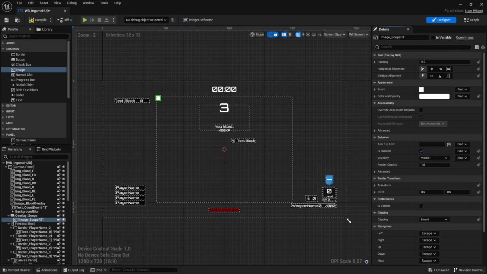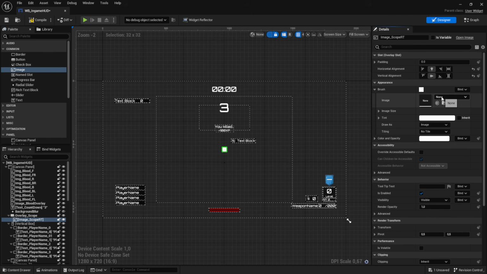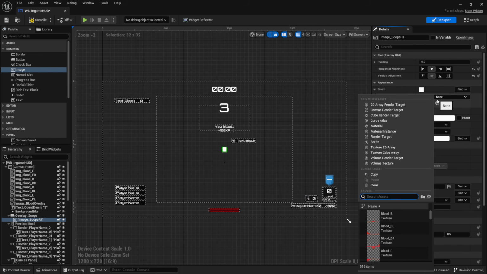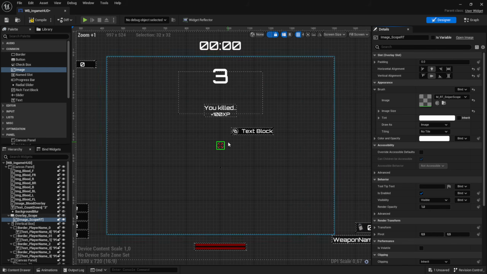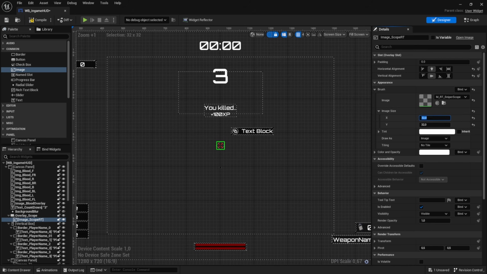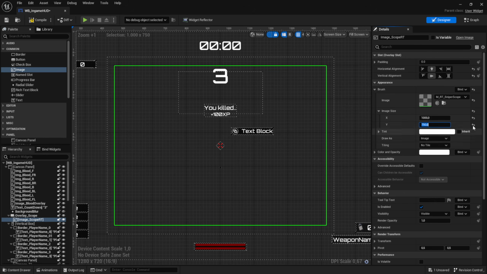Now for this, let me double check the alignments. So we want to set the alignment to center align horizontally and vertically. And then over here for the brush, we can assign our material render target. So expand the image, and then we're going to look for the material render target sniper scope. And assign that in here. And let me see. So we want to set the image size in here, and I'm going to set that to the size we set in the render target as well. So that's 1000 and then 750. Then I think we are good to go for the render target.